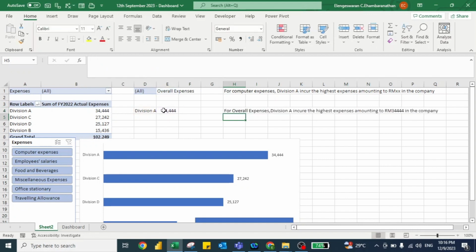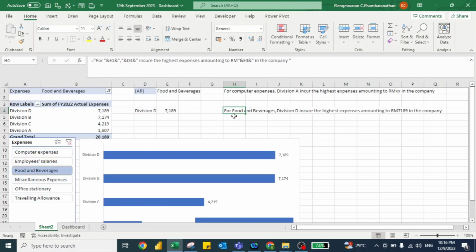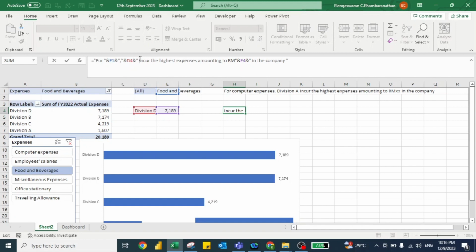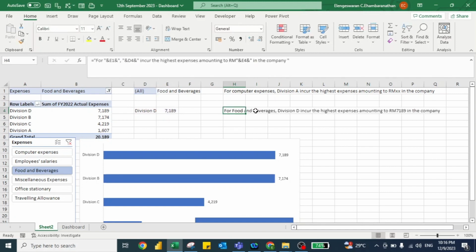Okay, this is how it looks. If I click here for food and beverages: for food and beverages, division D, incur. Maybe that's a spelling mistake. So "incur", and I want to put a space over here. Now it looks better. For food and beverages, division D, incur the highest expenses amounting to 7189. If I click computer expenses: for computer expenses, division A incur the highest expenses amounting to 8,000. Alright, this is what I want to translate my data.